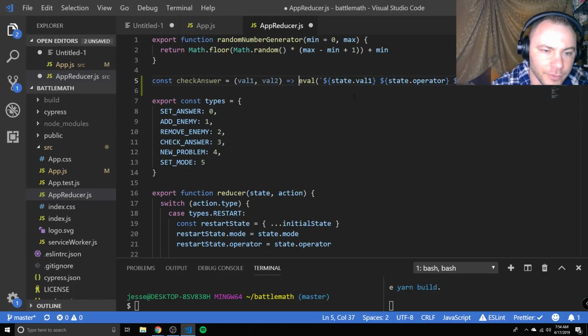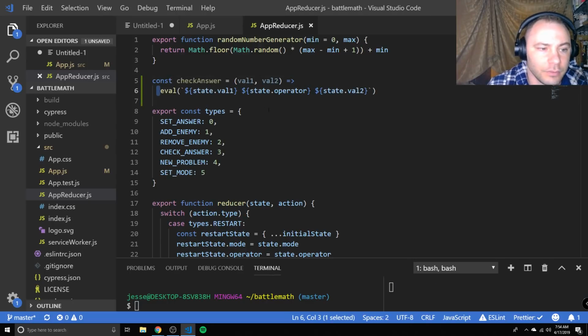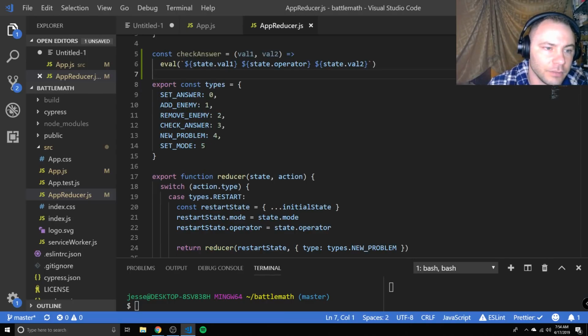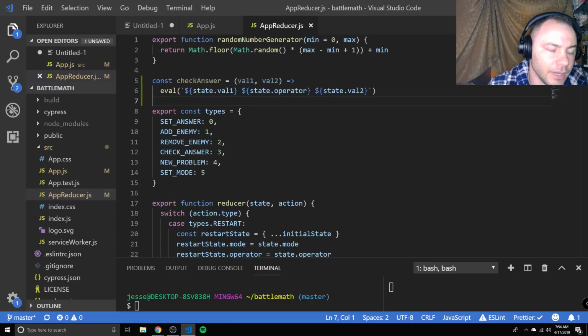If you're not familiar with arrow functions, this is an arrow function, right? So basically the value of check answer is going to be equal to whatever this is. When you do an arrow function like this all in one line, it automatically returns that, so you don't need to actually write return. Okay. My auto linting just put it on the next line here, but this should still work.